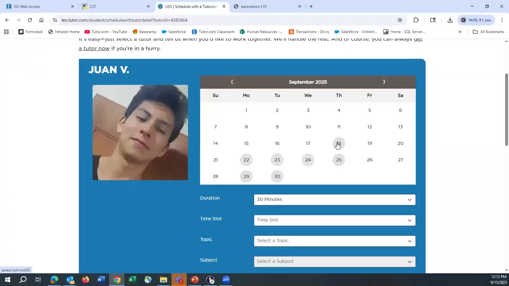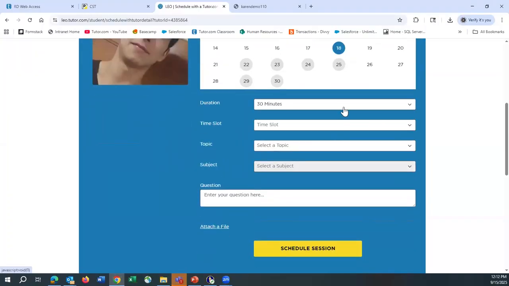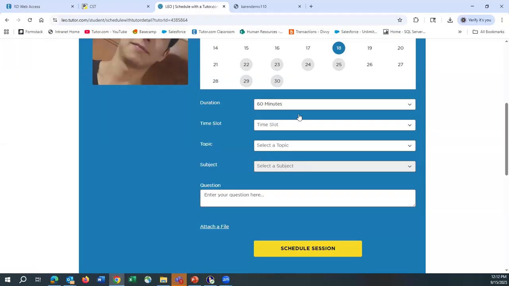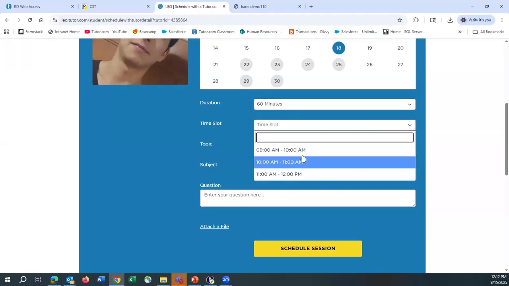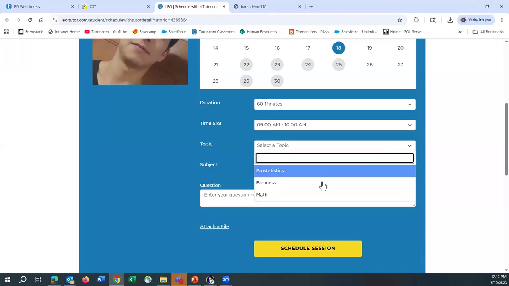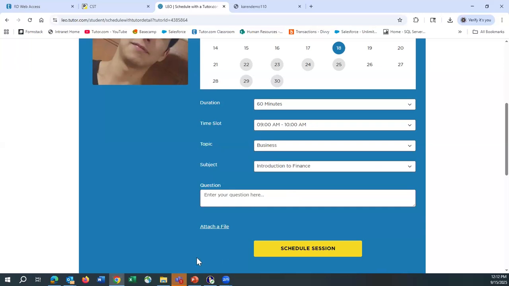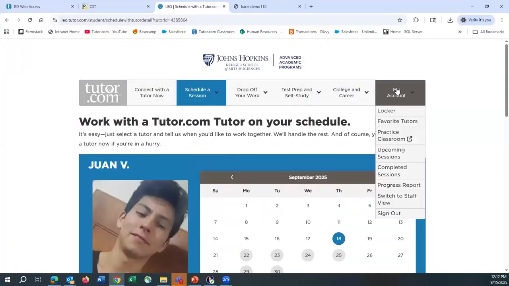So you could come over here and click schedule, and then you can choose either 30 or 60 minutes. I actually recommend the 60 minutes just to make sure you have enough time to cover everything that you need to do during your time with your tutor. You pick the time slot that you want. You select the topic that you would like to have. We're just going to say finance. You can enter your question here, attach a file, and then you would schedule your session. You will receive an email to confirm or to remind you that you do have that scheduled session. And you can also come under My Account and go here to upcoming sessions to see when your scheduled session is.